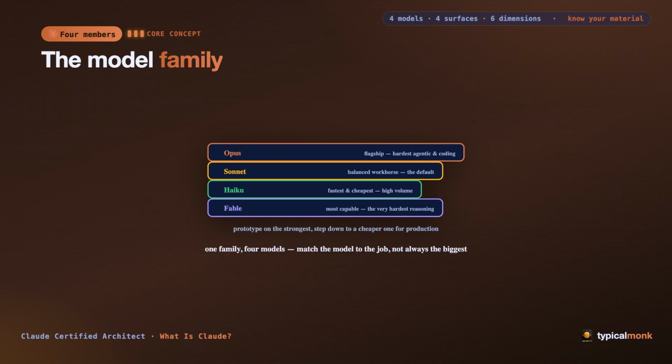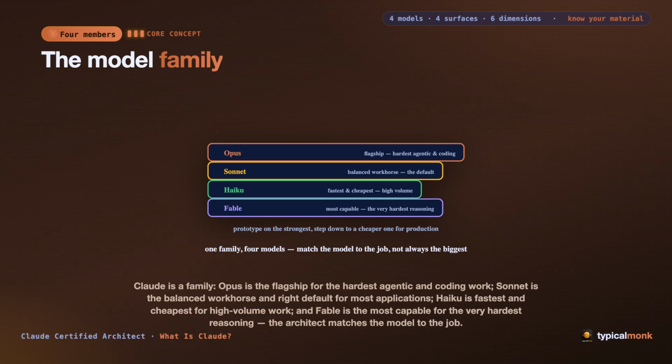And in the specialists, Haiku, the fastest and cheapest, built for high volume, low latency work like classification and quick replies, and Fable, Anthropic's most capable widely released model for the very hardest reasoning and long horizon tasks. So the takeaway: Opus, Sonnet, Haiku, and Fable, one family, 4 models, and the architect's craft is matching the model to the job, rather than always reaching for the biggest.